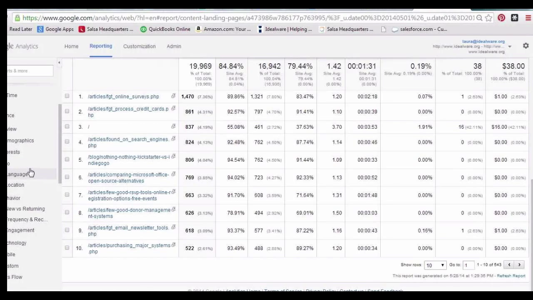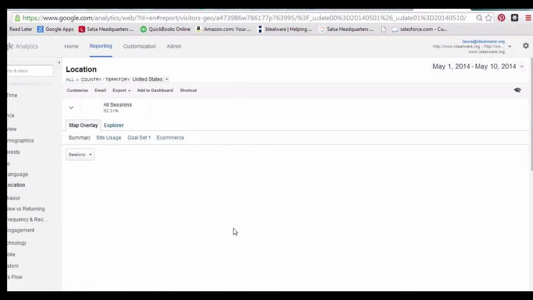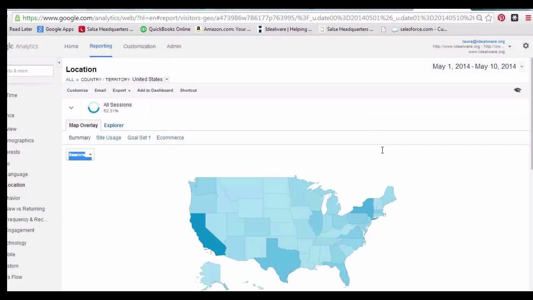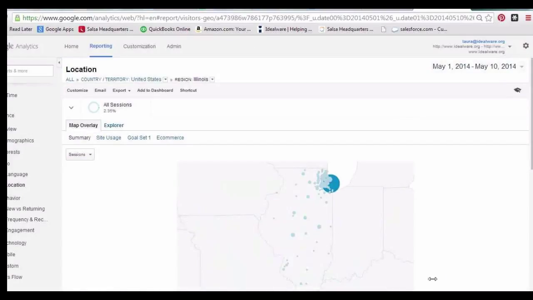Some things that are fairly obviously useful are things like location. So if I just click on location, it by default shows me the world. I can click in to see the United States. I can then click in to see Illinois, for instance, and I can then see here is the traffic to Idealware from places in Illinois. So each of these is a bubble. I can click in more. I'll just show you another view of this in a second.